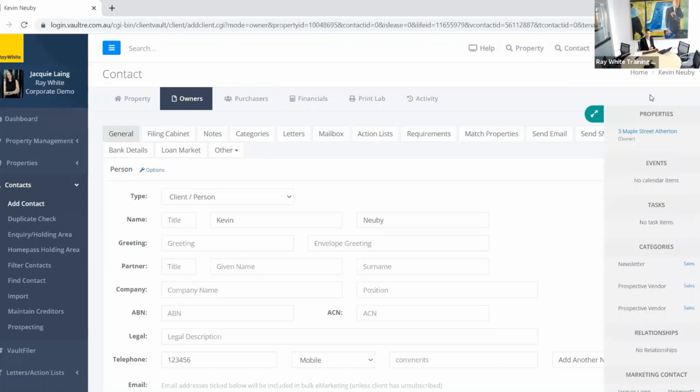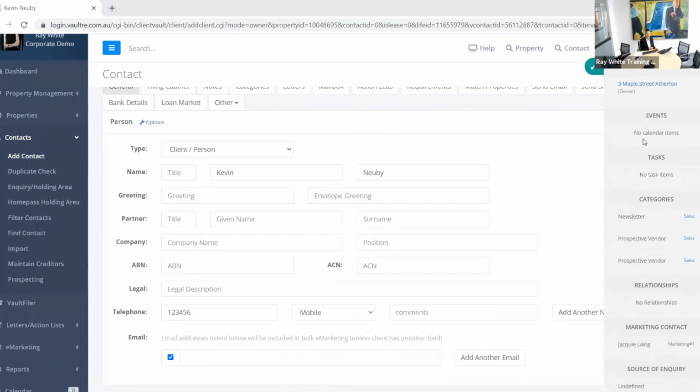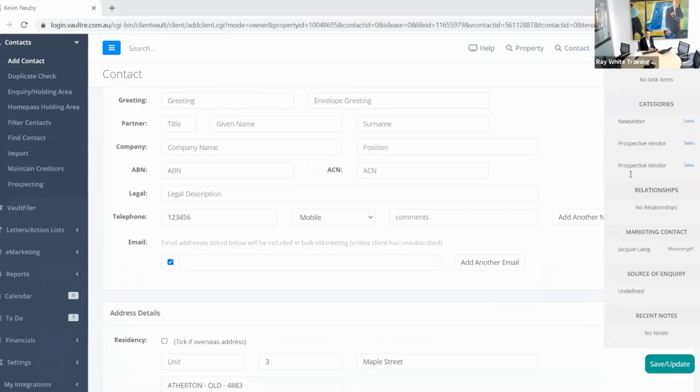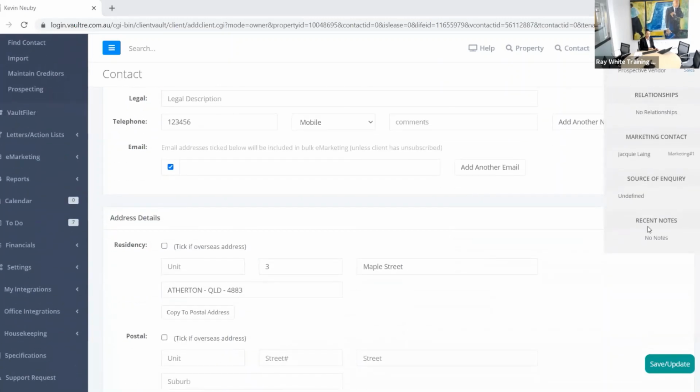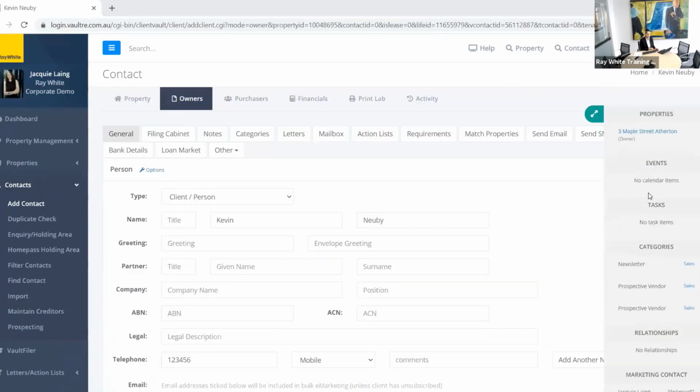So I can see here that, let me just drag this other window down, sorry, which is sitting right on the top of that. So I can see here that Kevin is currently the owner of 3 Maple Street, Atherton. So I don't necessarily need to tab across to see that information. I can actually just use those little pop-out tools here. And obviously, as you can see here, when you're on the contact card, I can also see any calendar items, tasks, categories that the particular client is in, and I've also got the different details and bits and pieces on the particular contact card that I'm looking at.